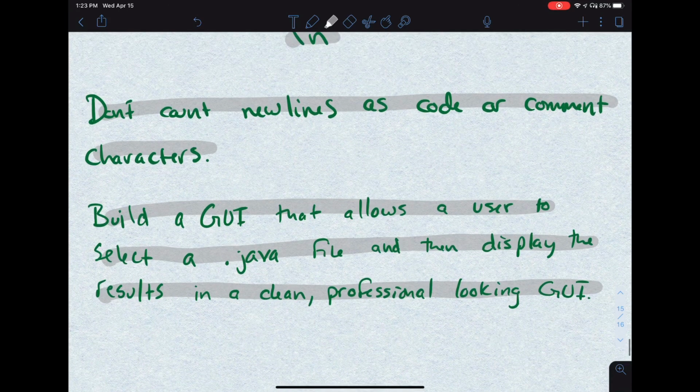Okay, so that wraps up my brief discussion of this code counter program. And again, I think the hard part, or the interesting part, is not writing the code, it's actually coming up with the state machine.